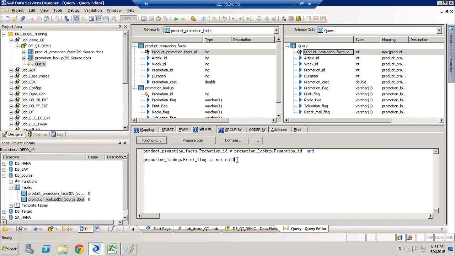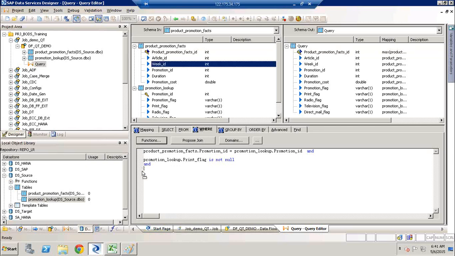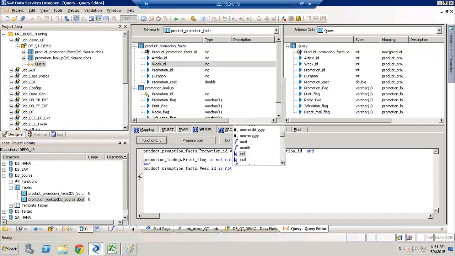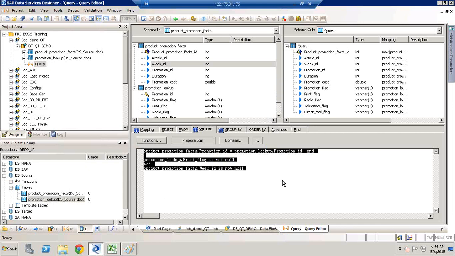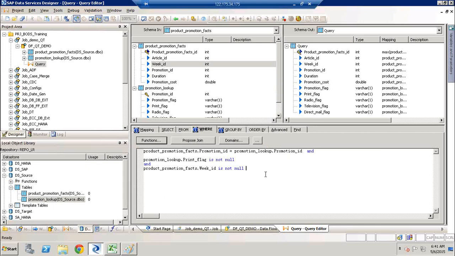It will go, okay, this column. Then let us say I have another filter condition saying that week ID is not null. So it will again go for the second condition. So when I'm doing a join here, with a where condition, this is utilizing more number of resources too.